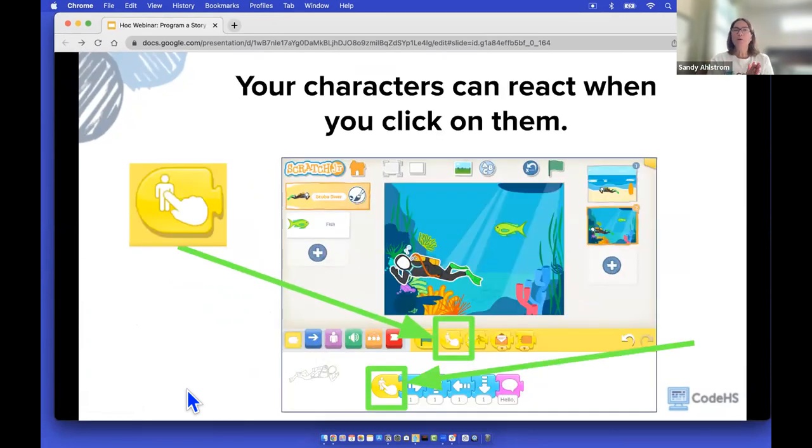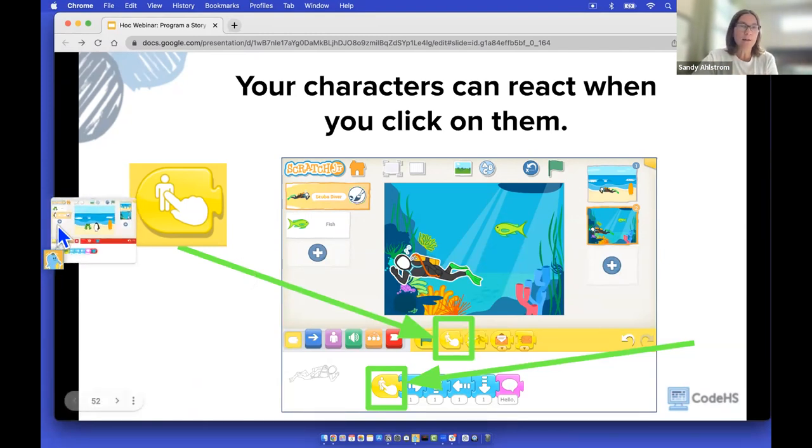Now I want to show you how you can actually make your character react when you click or tap on it. It's a different event block. Remember that we used event blocks started when we had the green flag clicked, right? Okay, well, we can have other event blocks. So let me show you that.